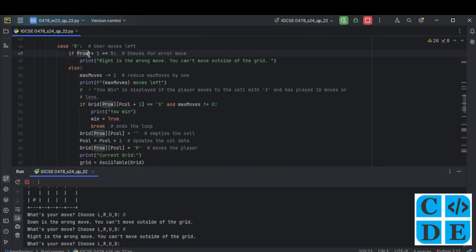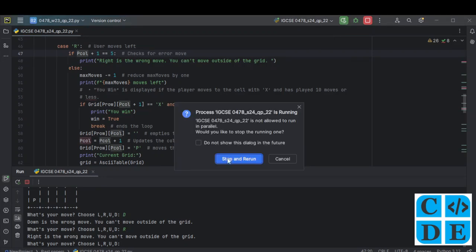Also, here is a problem. When I move right, I'm not changing the row. I'm changing the column. Sorry about that. Any other mistakes here? Okay, so we updated this, but we didn't update that. So that's the only problem. Okay, so let's try it again. Let's see what happens. Sorry about that.